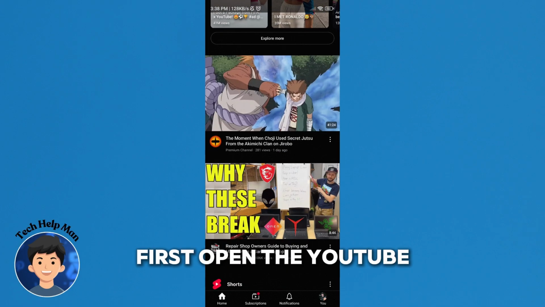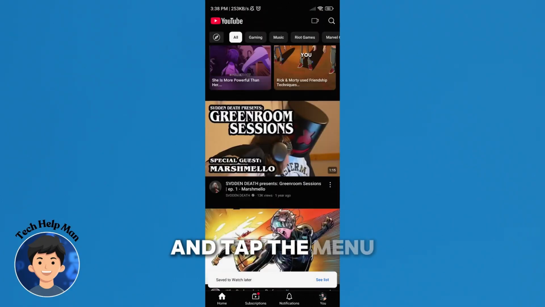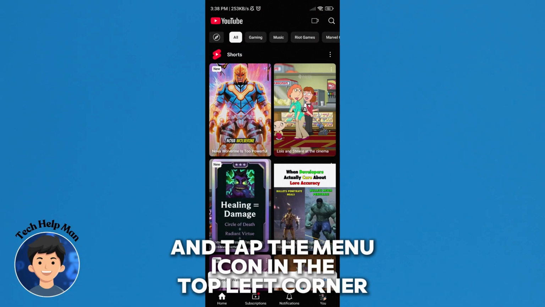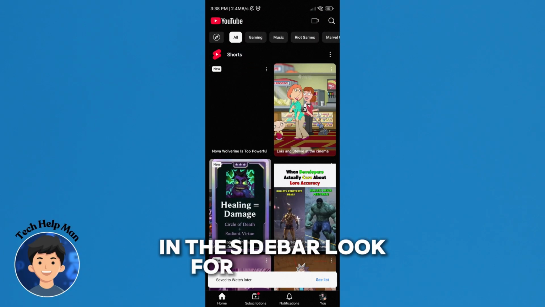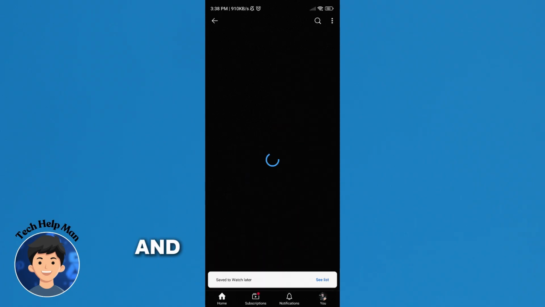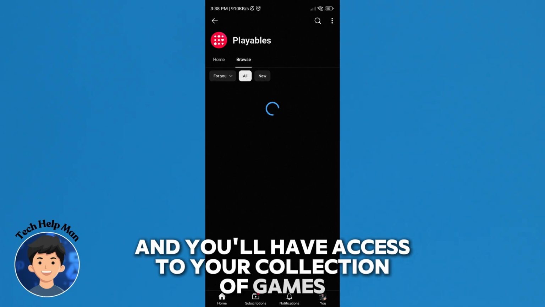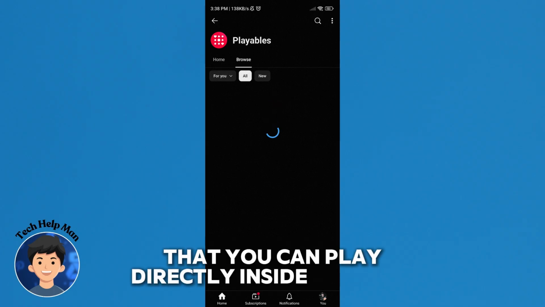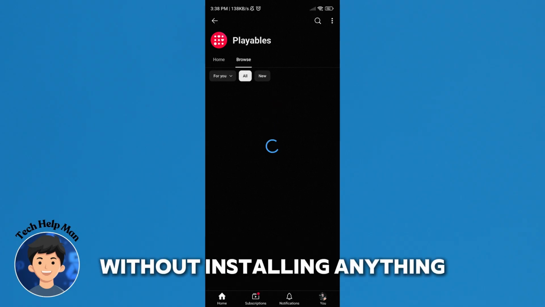First, open the YouTube app or website and tap the menu icon in the top left corner. In the sidebar, click for an option called Playables. If you see it, simply tap it and you'll have access to a collection of games that you can play directly inside YouTube without installing anything.